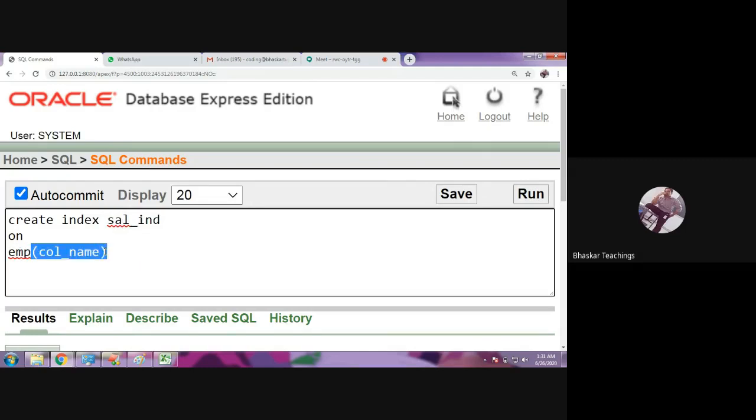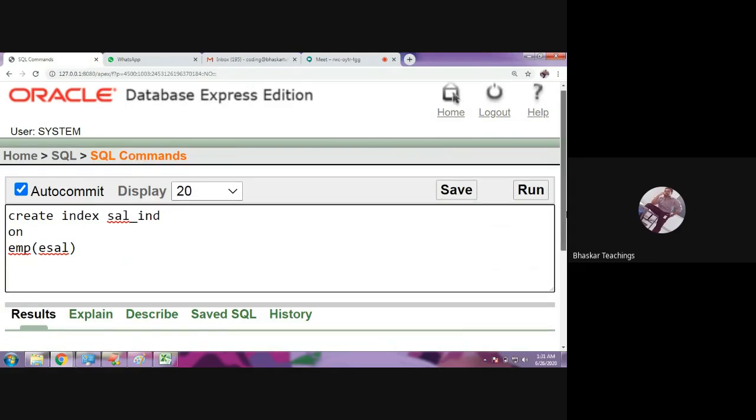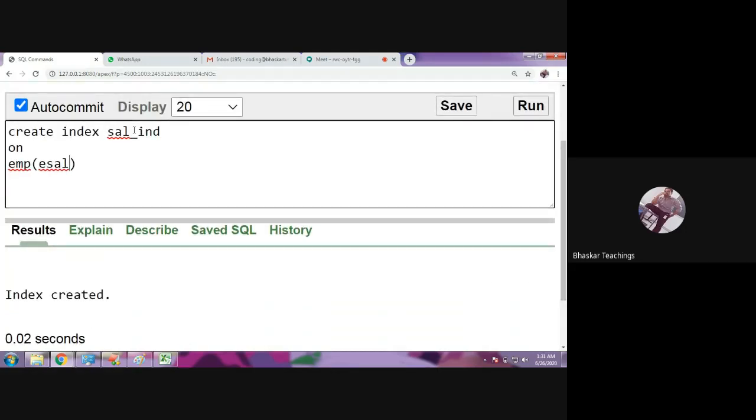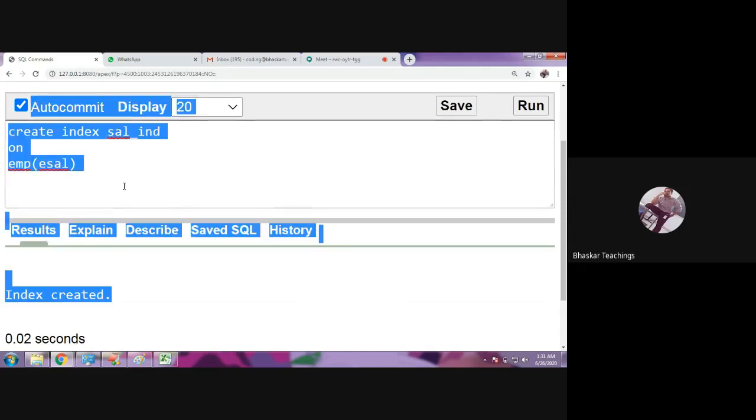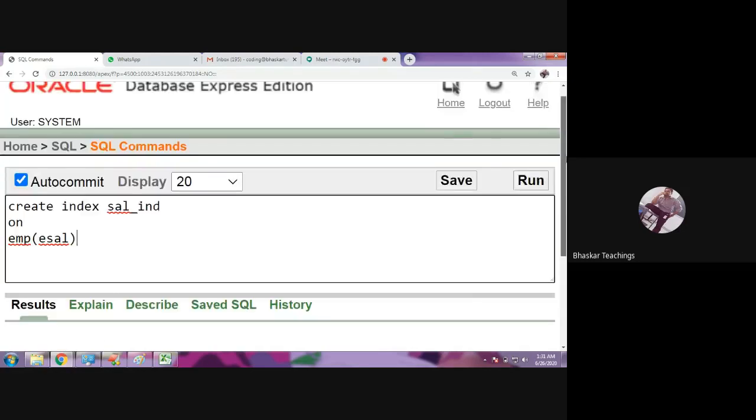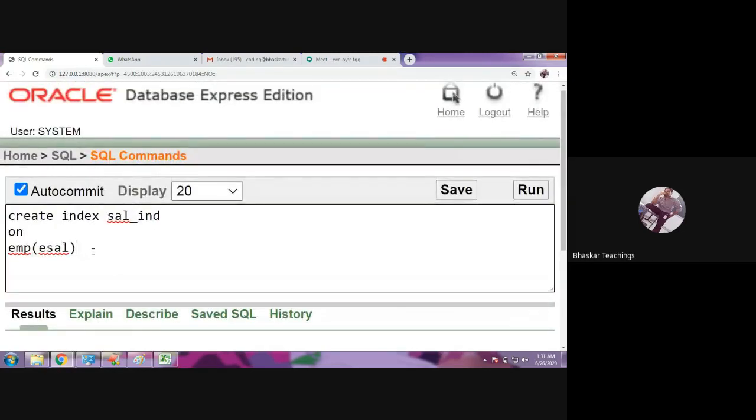On which column we are going to add this index? ESAL column. Run it. Simple index, simple syntax: create index name on the table name, and inside brackets mention the column. Okay, now the index is created. Now let us see how the data is going to be retrieved. Previously when we retrieved the salary data, it was showing the insertion order only, but now it will show us in sorted order.